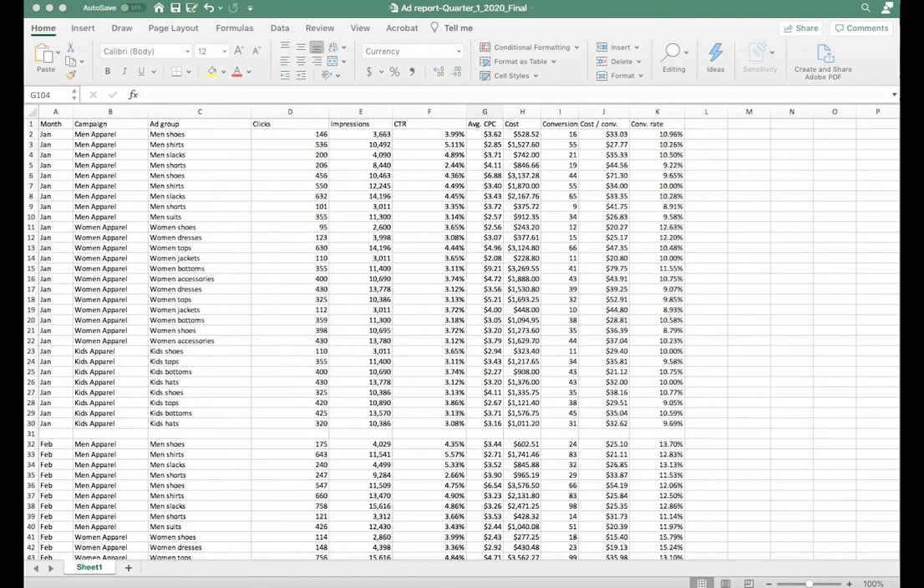So this is a data set you're going to use for your exercise. It is an exported data from a Google paid search campaign for the first quarter of 2020, January, February, and March. As you can see, this file needs still some work.